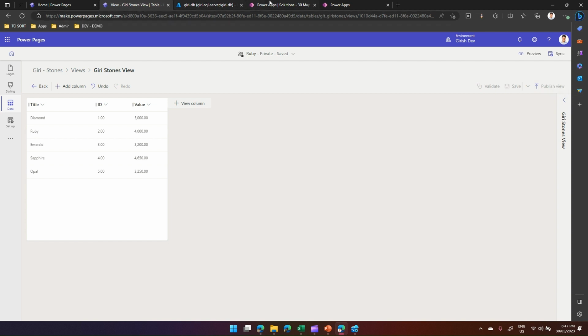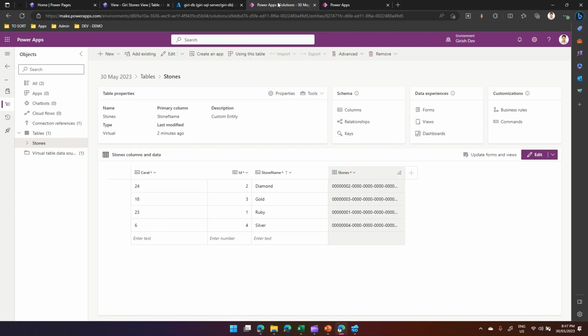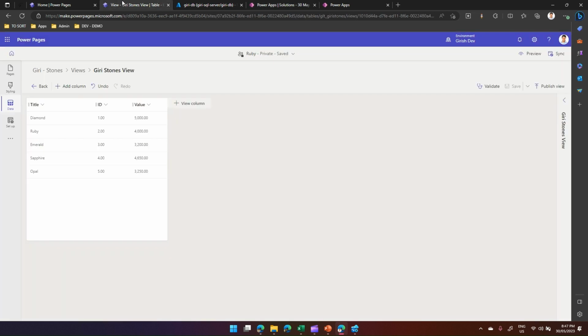Let me show you the solution as well. In solution, if you see, we have added a virtual table. Technically this is a virtual table which is being added over here. If I put any information over here, this information will get populated in SQL Server. Okay, I'm not going to do that.